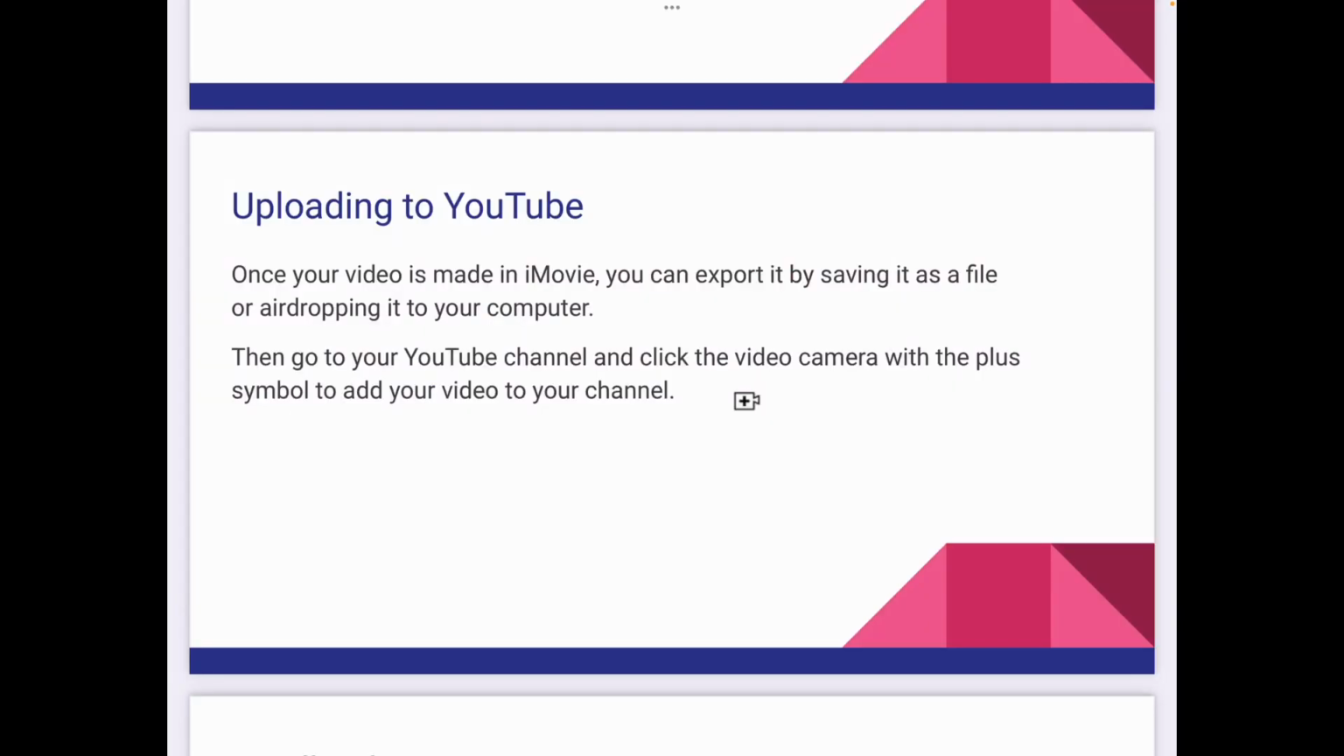This is the last step. You will be uploading your video to YouTube, and once your video is made in iMovie, you can export it by saving it as a file or airdropping it to your computer. Then go to your YouTube channel and click the video camera with the plus symbol to add your video to your channel. After that, YouTube walks you through everything.